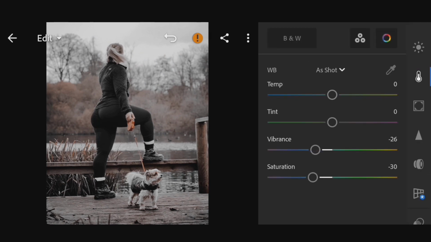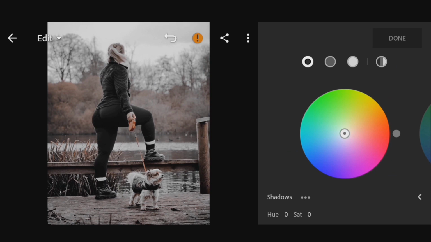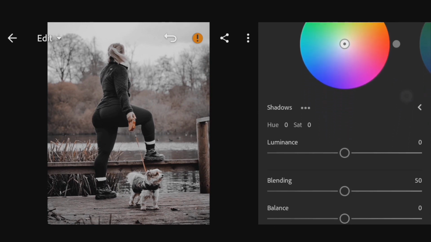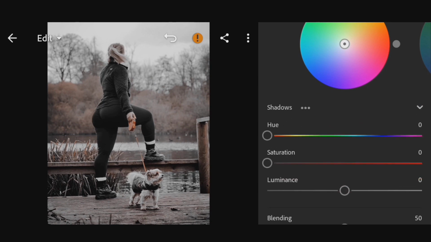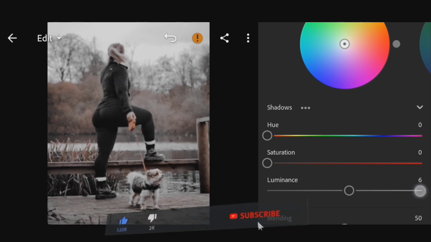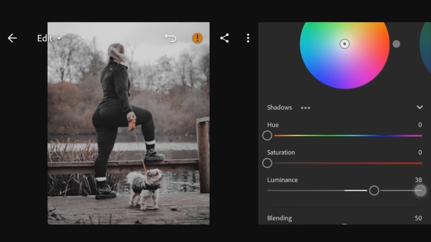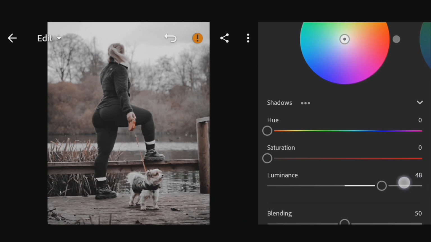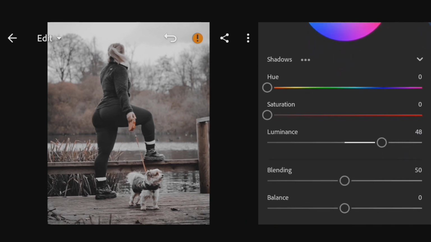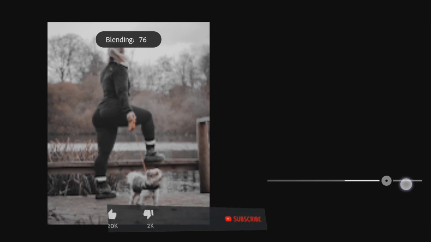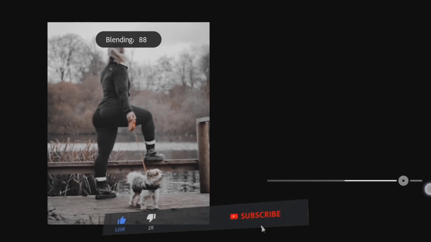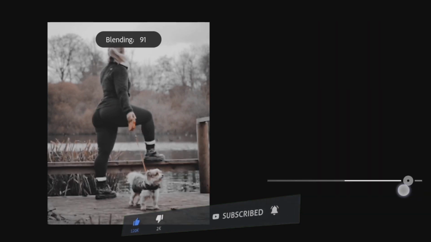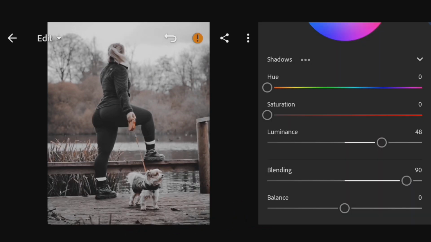After that, click on gradient tab. Under gradient tab, the first circle represents shadow. Under shadow, click on the dropper to reveal manual adjustment and adjust luminance to 48. When you're done, blending, take it to 90. And balance, take it to -41.